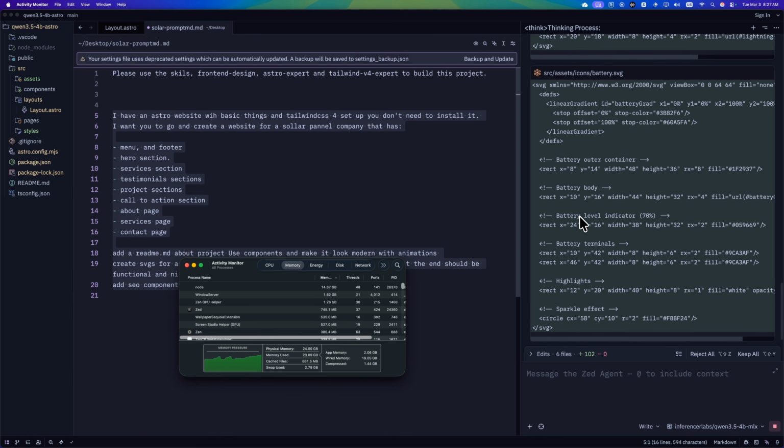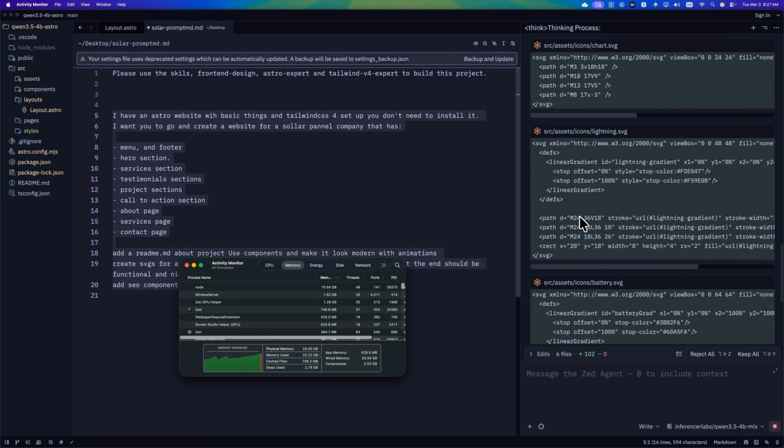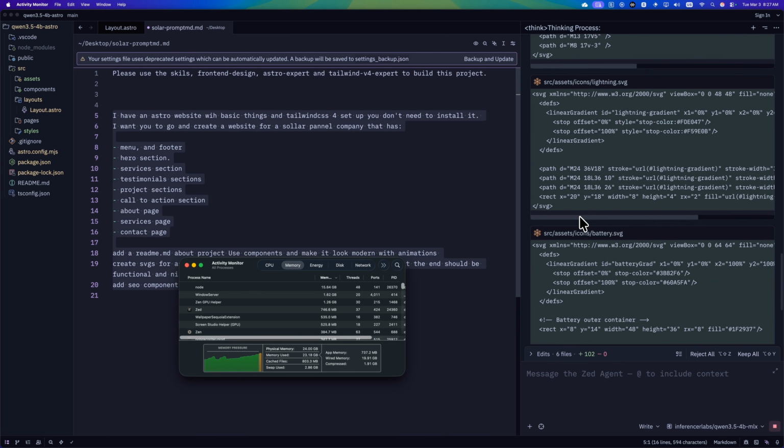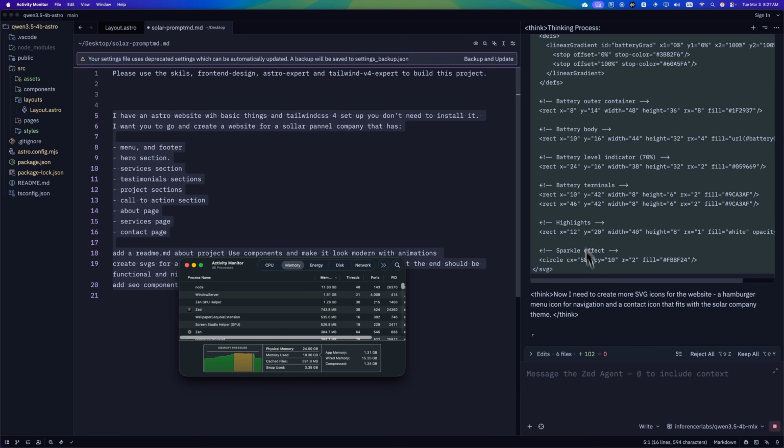I'm also curious to see how the SVGs will look and what design he's able to do. Also, I want to see if the tool calls will break at some point. Okay, he wants to create more SVGs right now.